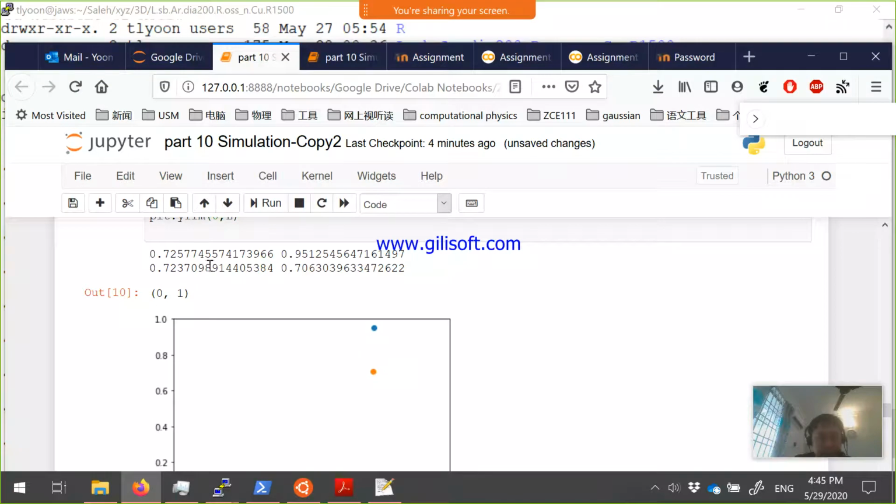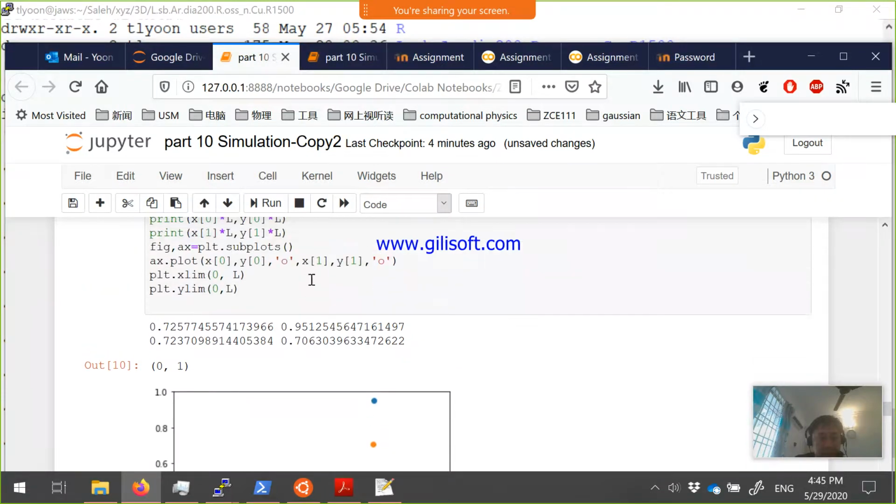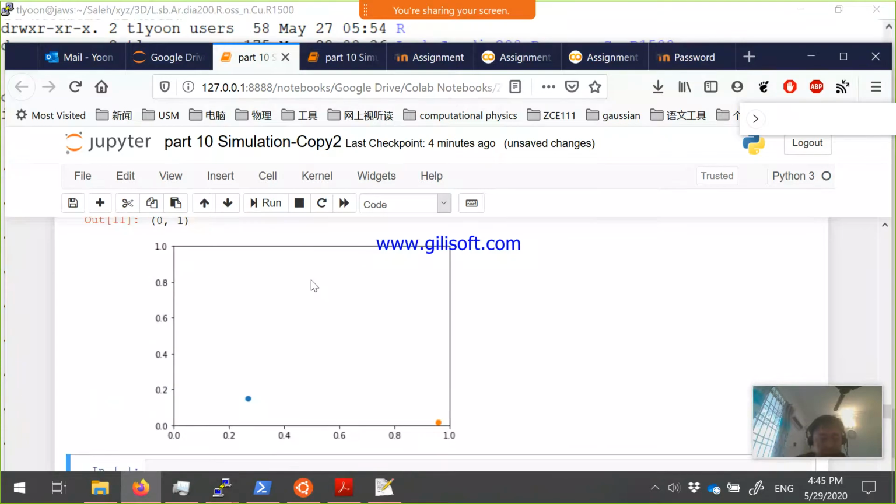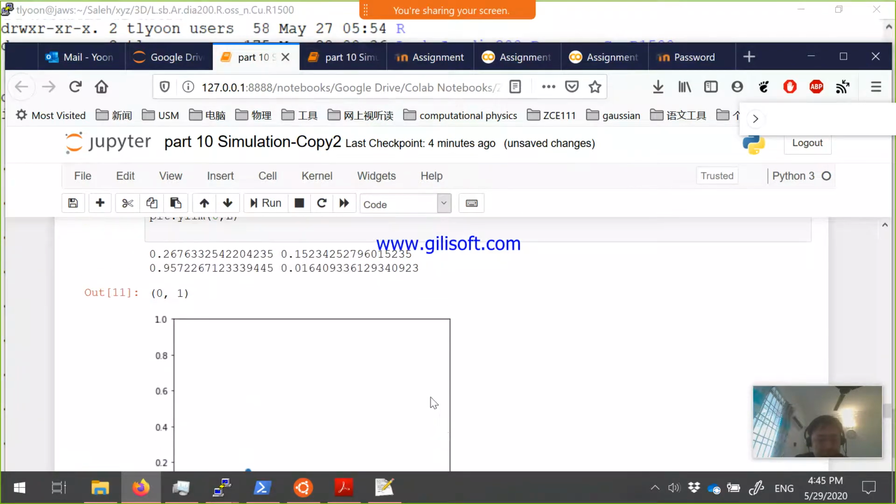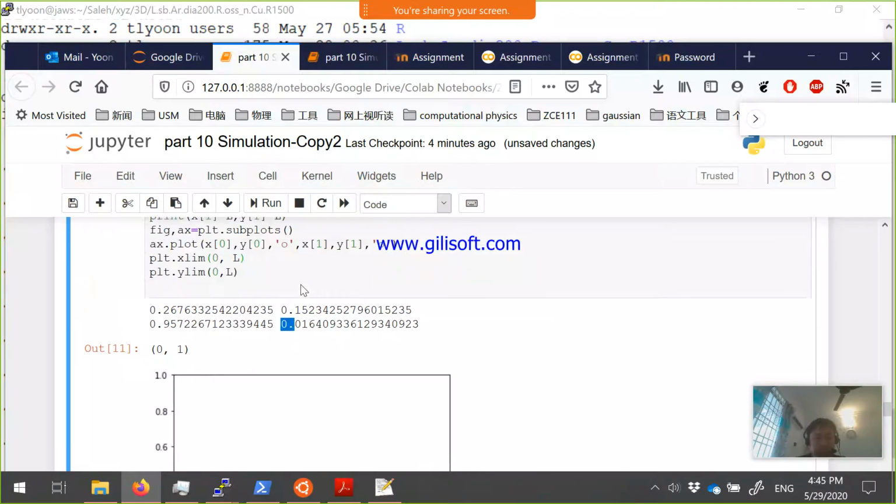So now it looks like you have two particles. One is 0.7 and the other is 0.95. So this is 0.95, this is 0.7. So try again. I want to see a distinctly different point. Okay, so this should be close to 0. So it should be 0.95 and then close to 0. Okay, so this is all correct.